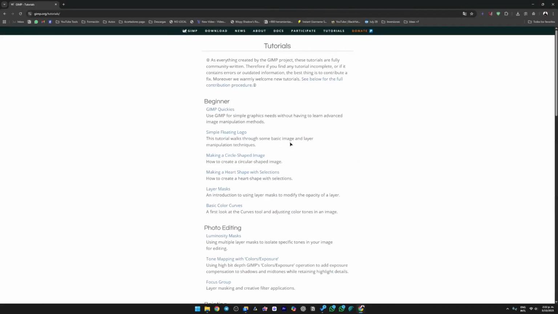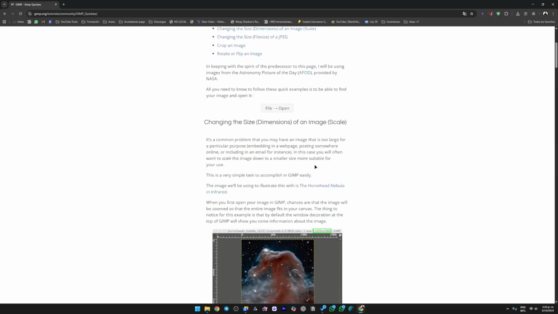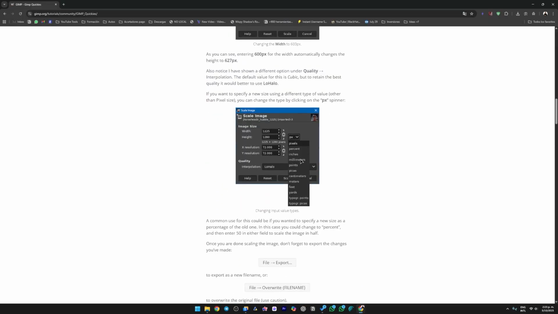So, well, here you'll find all the information on how you can make some configurations that you might not comprehend because it can be a bit distinct from Photoshop.